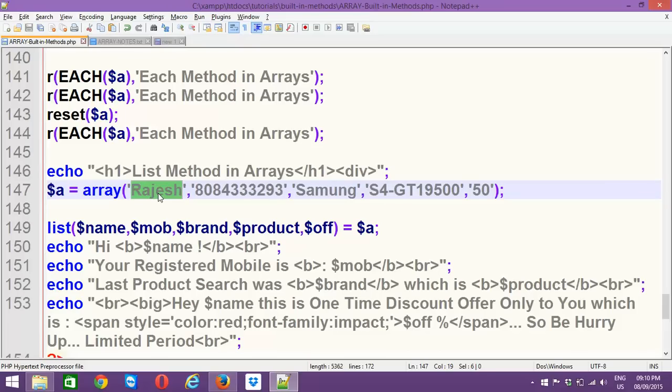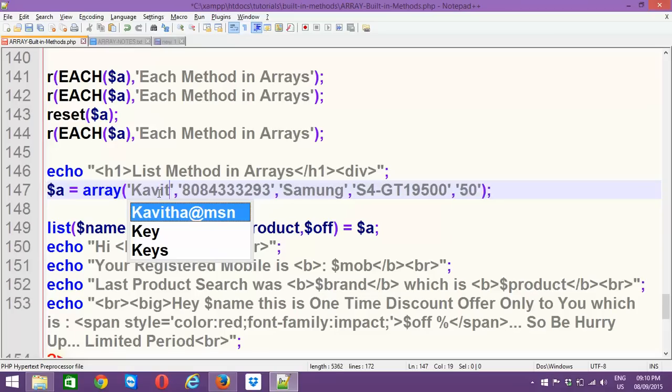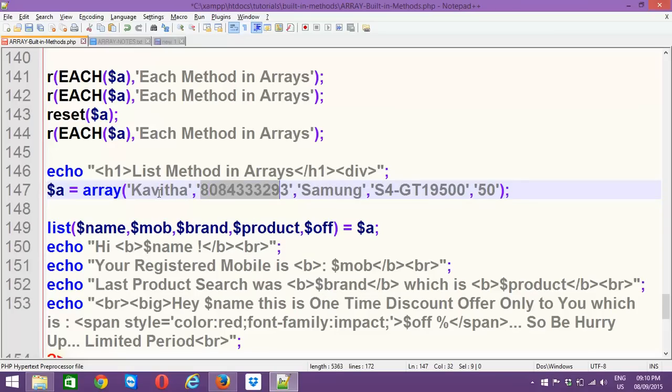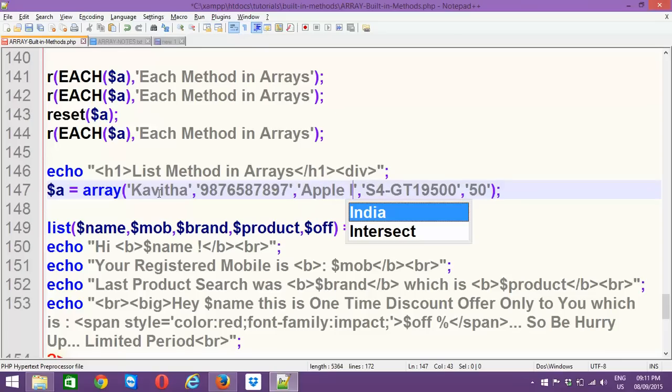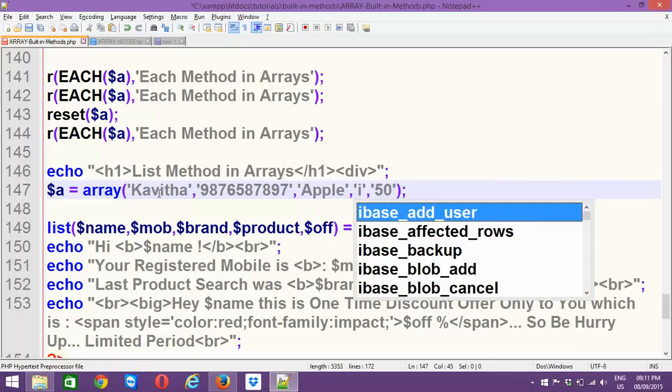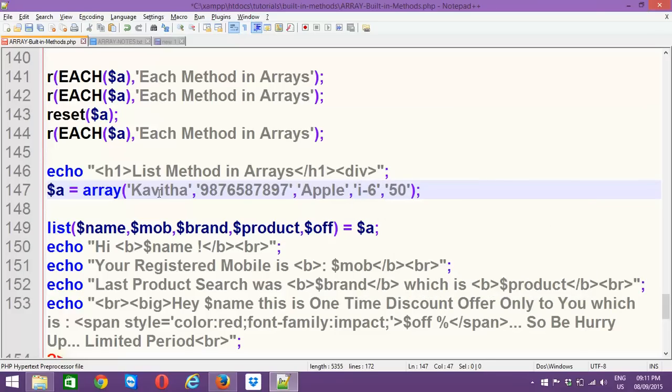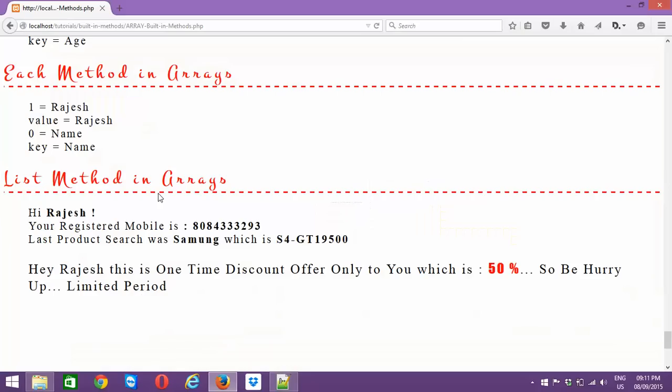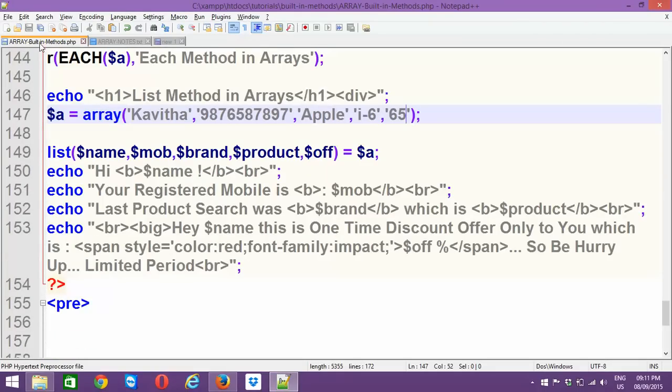So in this case, this time Kavita is getting her details, Kavita, and we have a number like this: 1 2 3 4 5 6 7 8 9 10. Okay, and this time she's been a bit interested in something called Apple, and her product is something like i5. Well, let's say i6, and the offer that I'm going to give her is going to be 65%. So let's see, this was a printing method that I have already used.